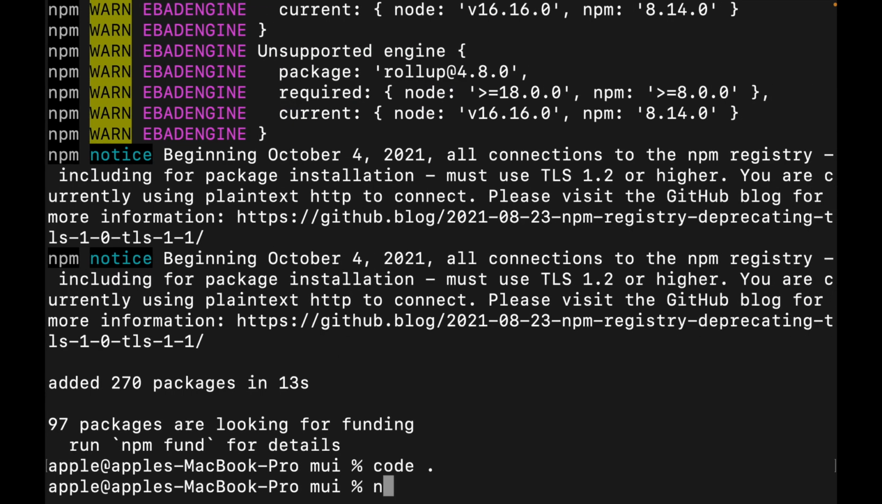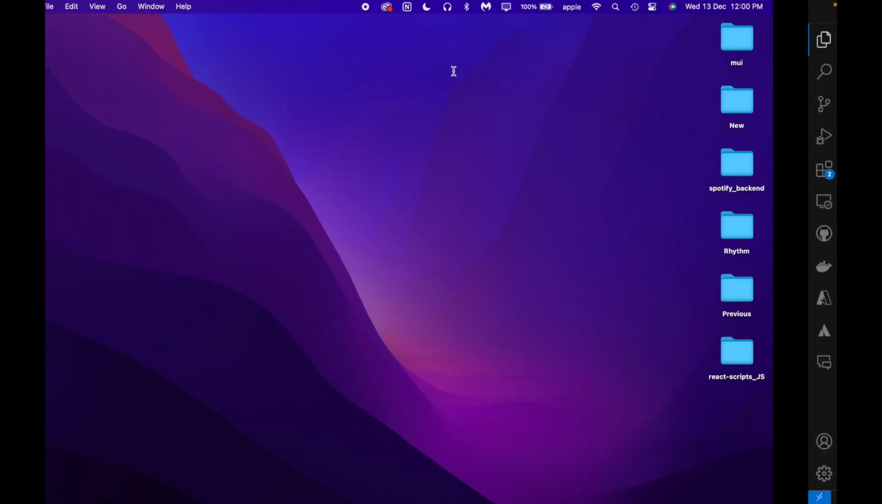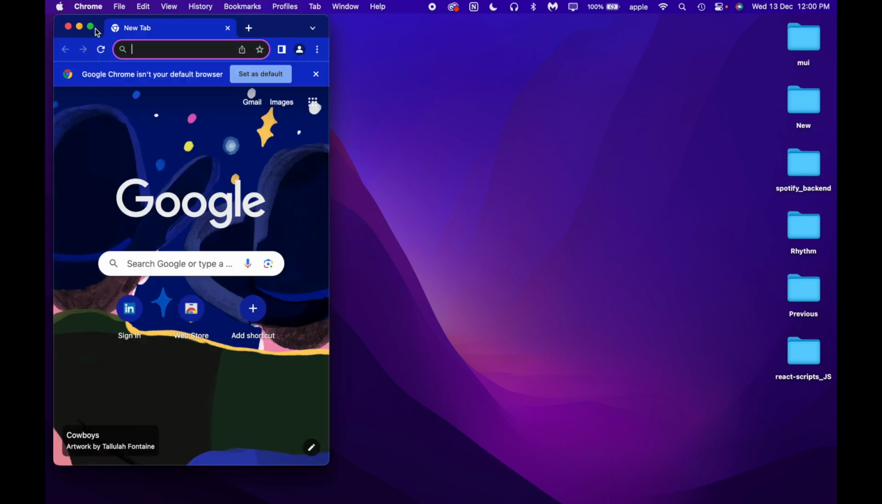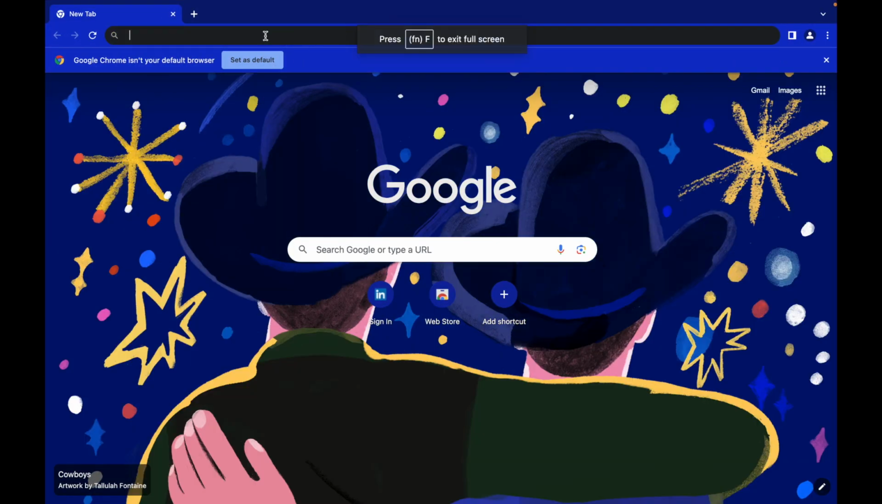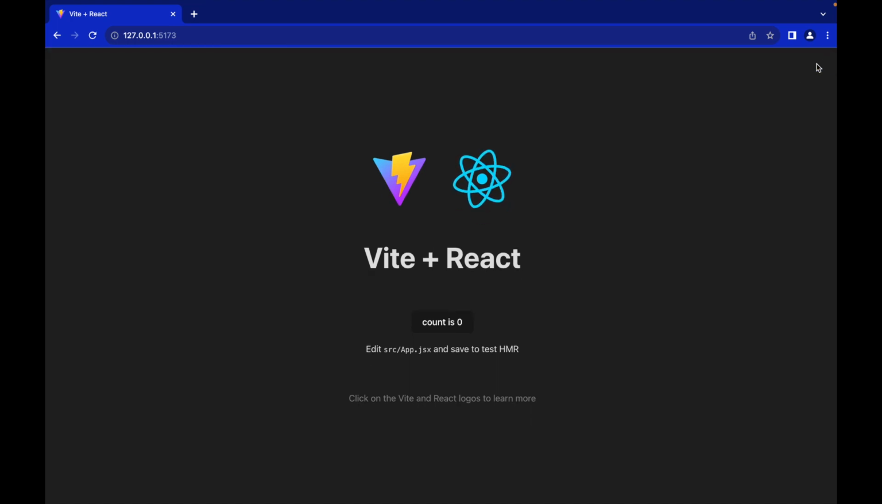Now the next step is to run this application, so I'm going to write this command npm run dev. Now you can see our application is running on localhost port 5173. So I'm just going to copy this, then I'll first of all open up my Chrome browser. Here is my Chrome browser, and now I'm going to go to this URL localhost 5173. Now you can see we have our application up and running here, a white application.